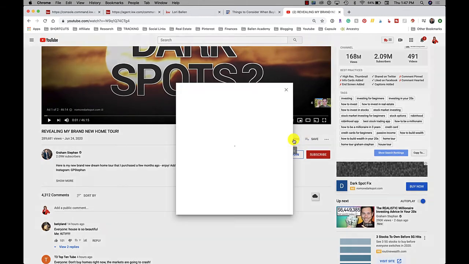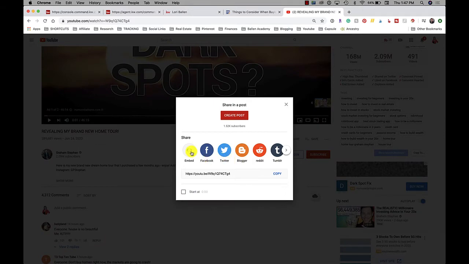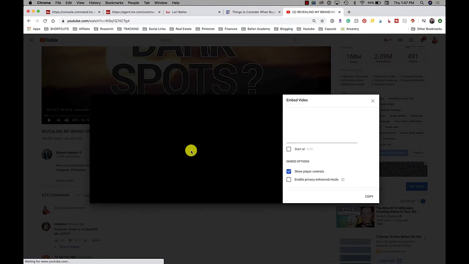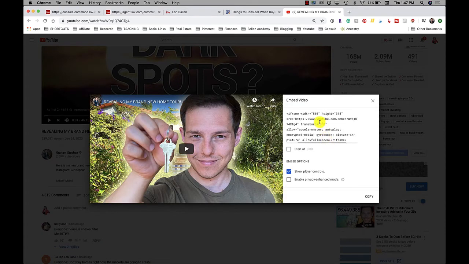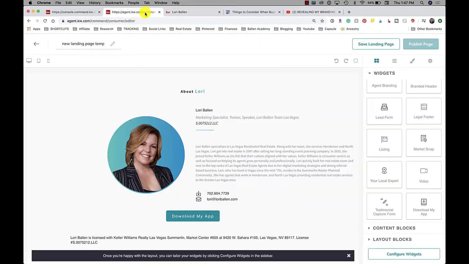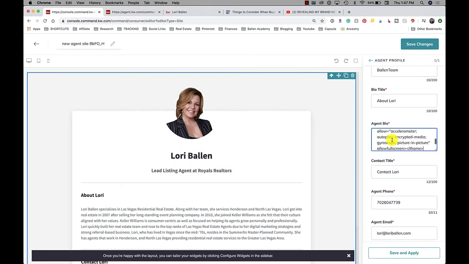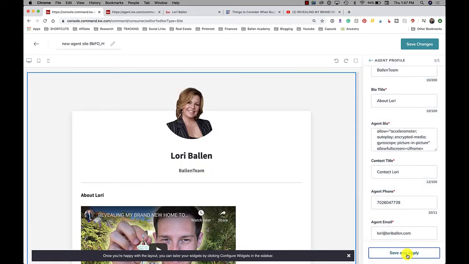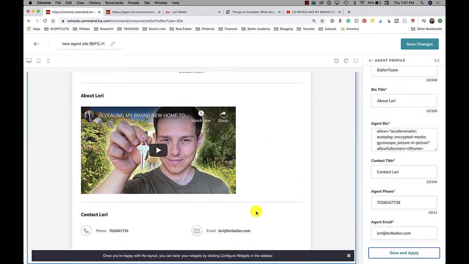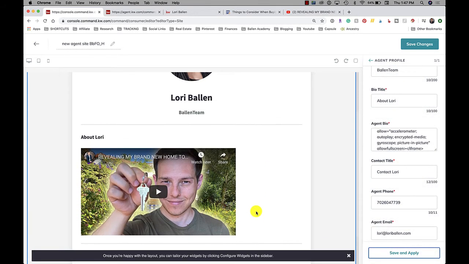I'm going to click share, and I'm going to grab this code right here. See this code? We're just going to copy that. I'm going to go back over to here, and we're going to paste that in. And now let's see if that worked. It does. Okay, see that? Okay, this is a workaround.